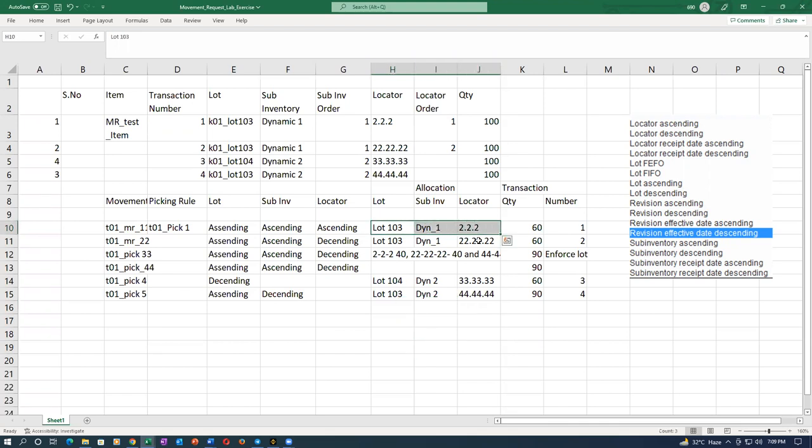Because at the time of overriding, they will change the allocated locator. All the three they can change. Locator also, lot can also change. If it's going to be a revision also they can change. Everything they can change. They can override all the recommendations of a movement request structure, depending upon the practical condition. And the other guy was saying, if it's a scanner, it is always done manually. Even the ship confirmation, the pick confirmation on a sales order is also manual. Then what do you say?